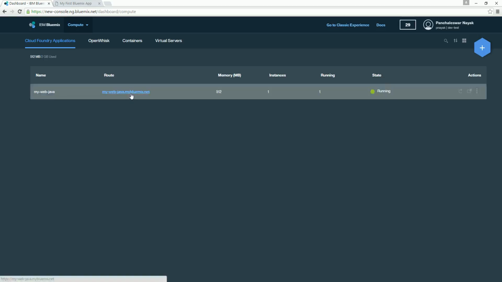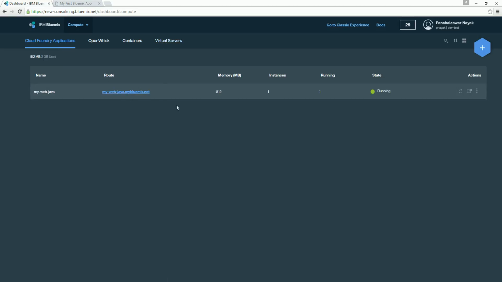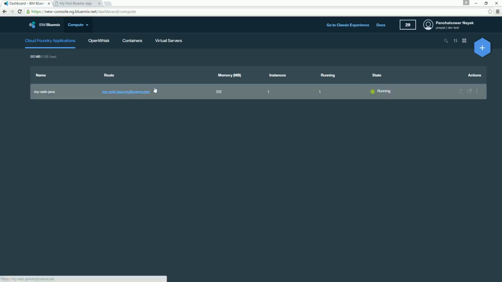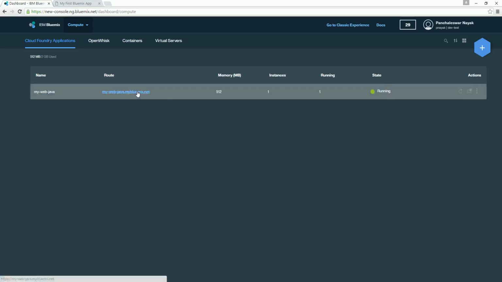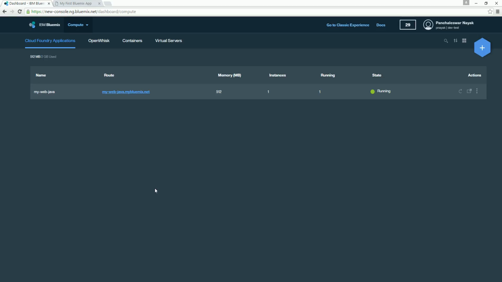In the next video, if this 512 MB of RAM is not sufficient, we can auto scale it, depending upon the load. If the load is more, we can create an auto scaling profile and ask this instance to be multiplied, depending on our requirement. That's what I'm going to show in my next video. Thanks for watching.